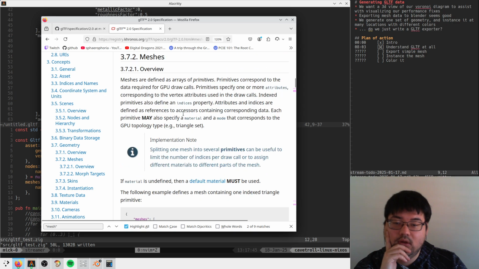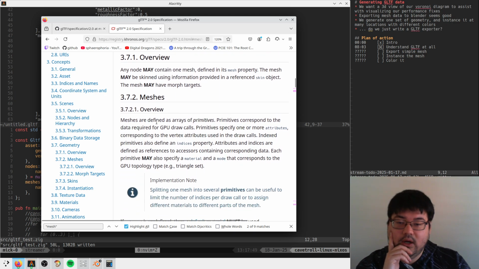Okay, the following meshes are defined as arrays of primitives. Primitives correspond to the data required for GPU draw calls. Primitives must specify one or more attributes corresponding to the vertex attributes used in the draw calls. Index primitives can also define an indices property.